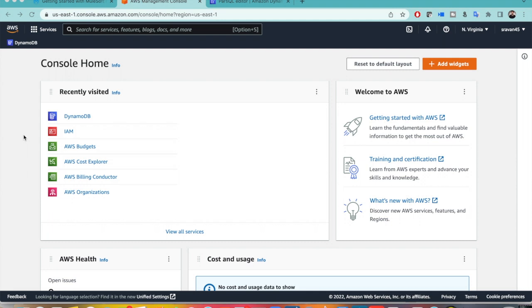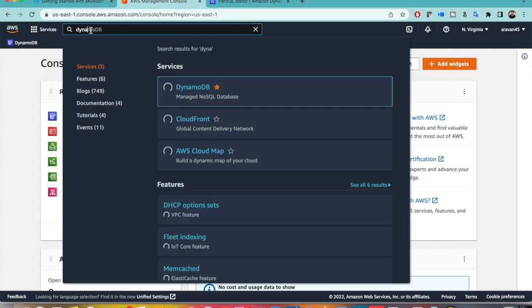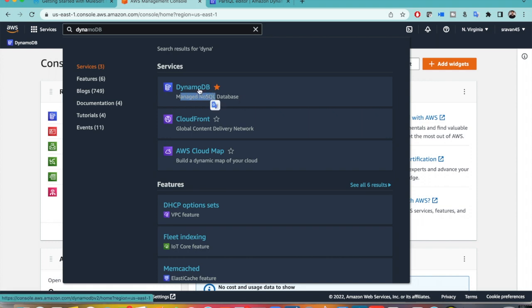So, for this proof of concept purpose, I have created an AWS free trial account, and I'm using the DynamoDB service. So, if you want to try it out, you can do the same. It's free of cost. So before going into DynamoDB, let me show you a few things in the AWS console itself. If you search for DynamoDB, here it says manage NoSQL database. So it is different from a SQL database, right? So I will click on DynamoDB.